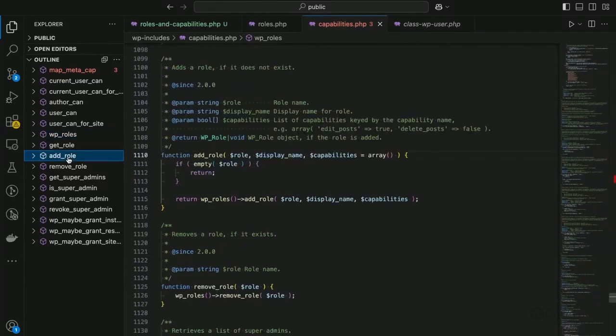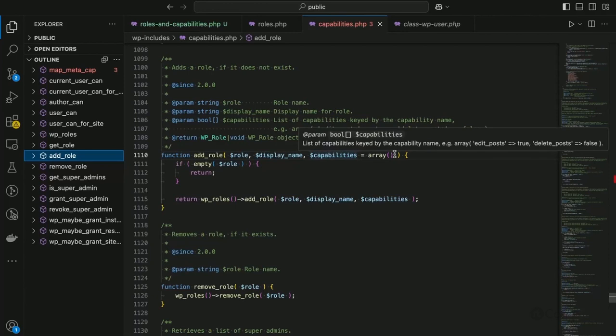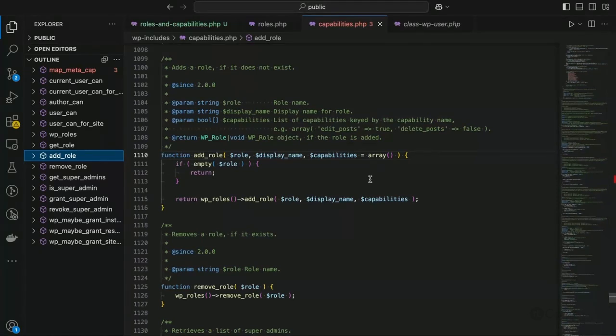Next, the add role method is used to add a custom role. To do this, you just need to pass the role name, the display name, and their capabilities in an array format. For example, if you set edit post to true and delete post to false, it looks like edit post true and delete post false. If you don't specify delete posts, it means that the role doesn't have that capability. So whether you set delete posts to false or simply leave it out, it means that they won't have access to delete the post.